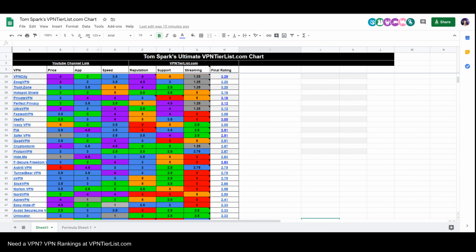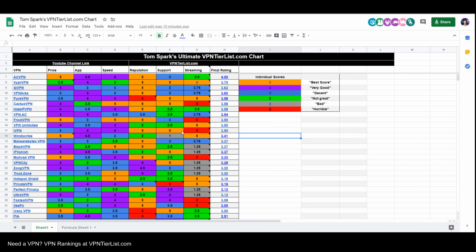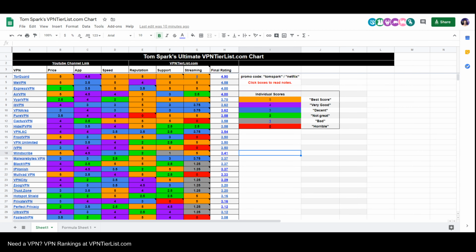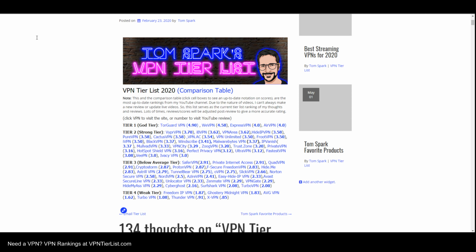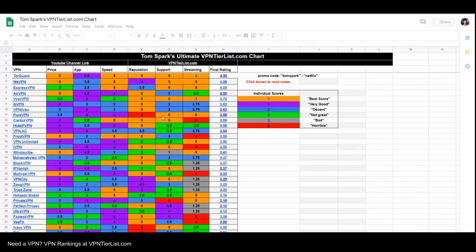So this chart right here, as well as the tier list itself, which reflects the chart, is always 100% up to date. So if you watch a video review and then go to the tier list and wonder, wait, why did it go down? You can usually find out in this chart.